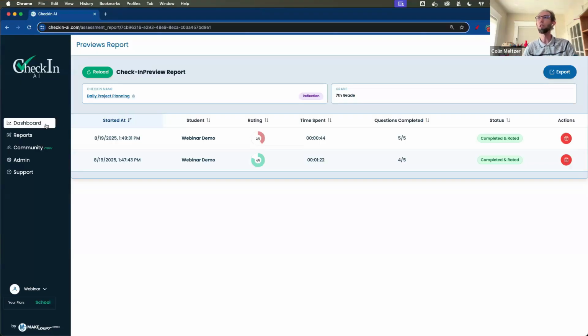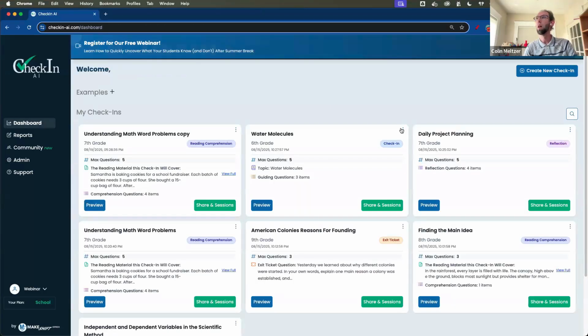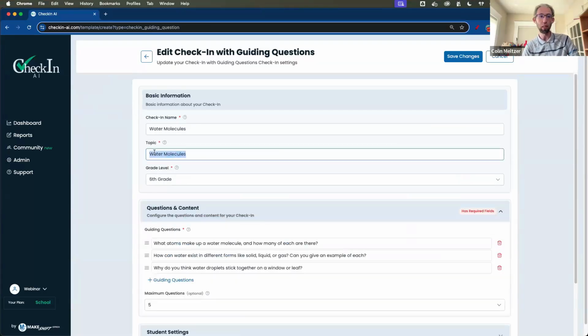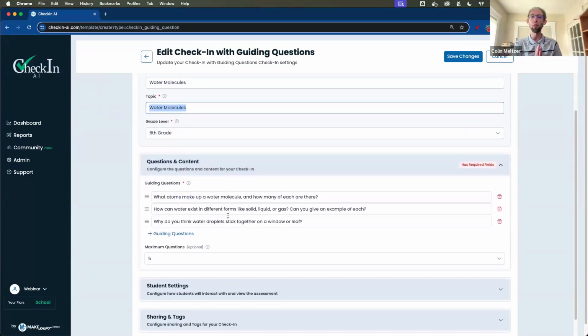And there are a couple things I want to show you about this type. First of all, it takes in a topic and guiding questions. We now require guiding questions because it helps focus the conversation. We found from talking to other teachers that it really benefits them. And in this case, it's what atoms make up a water molecule and how many of each are there. And I'm going to talk a little bit more about that in a sample.